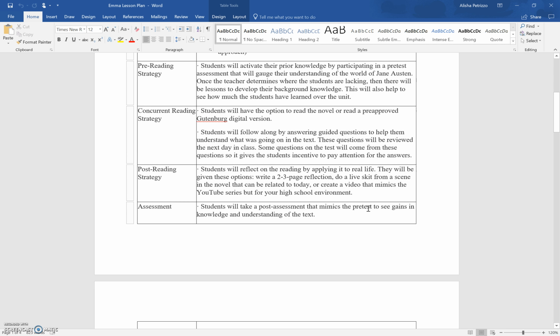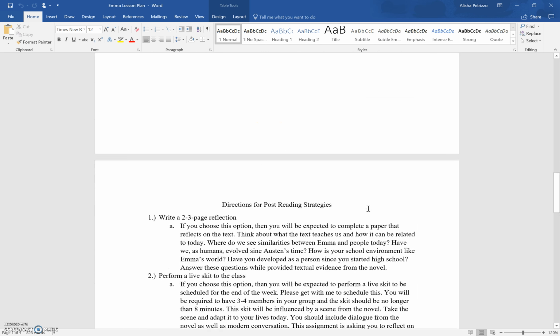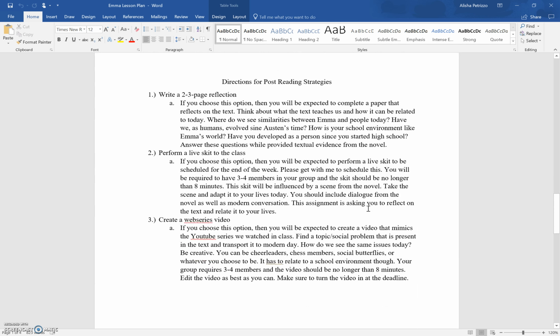My post-reading strategy is down here. I have directions for it. I decided to give them 3 options because I wanted to make things interesting for them. I also wanted to cater to every student in the class, so I have an assignment for those that are more solitary and want to work by themselves. Then I have one for those that are more theatrical, and another for ones that want to work with technology.